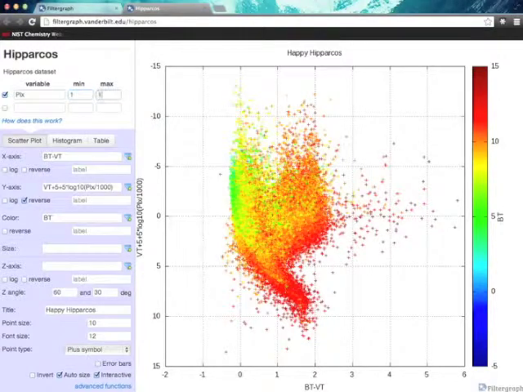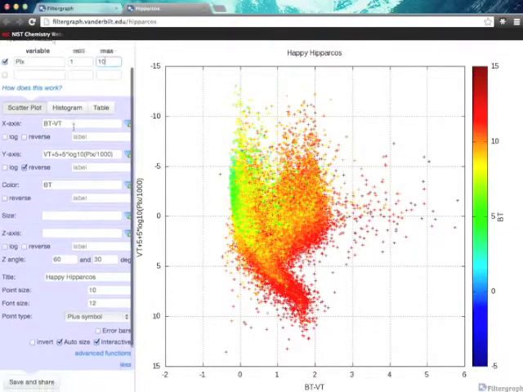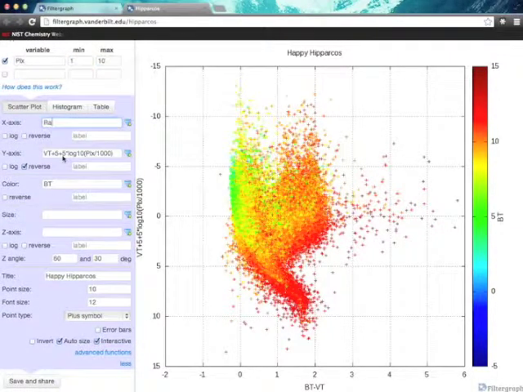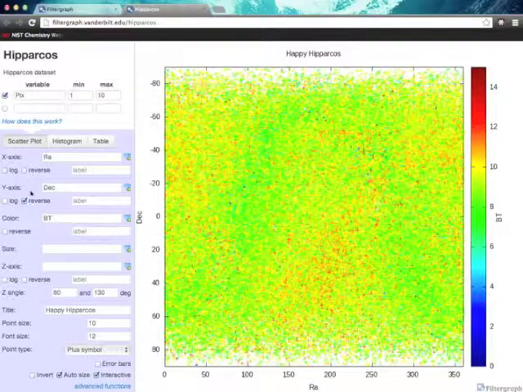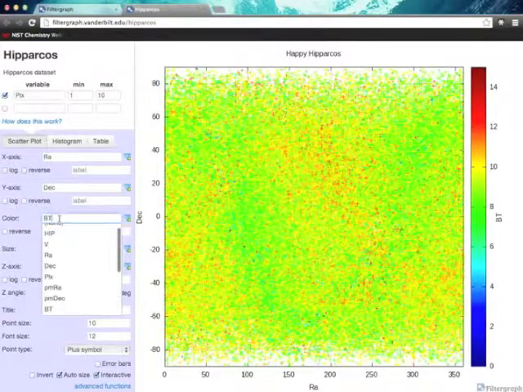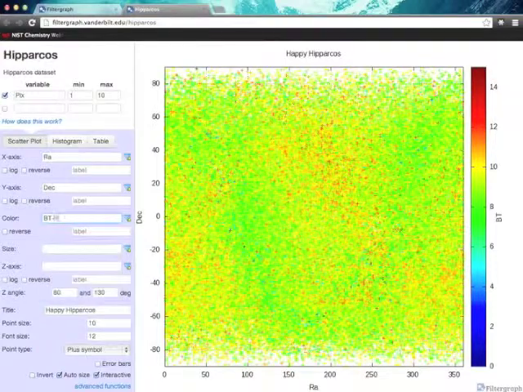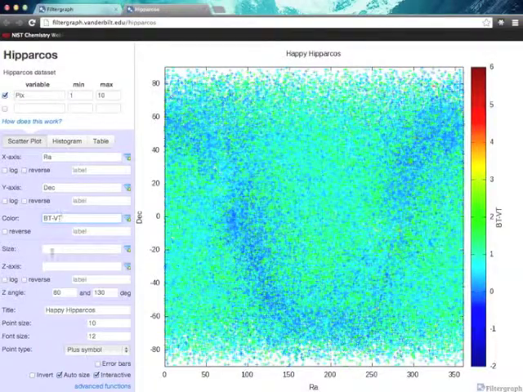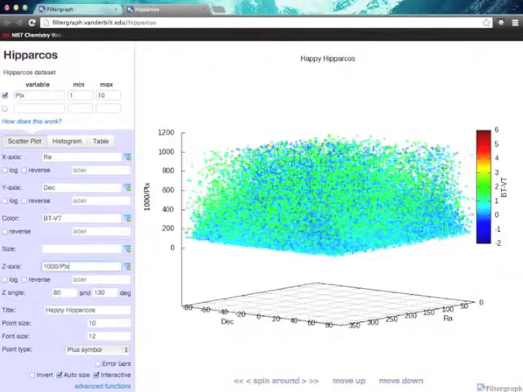I'm going to change the Parallax Filter now and change the axes so that I can show you the 3D feature of the scatter plot. So I have right ascension versus declination. I'm going to change the color to represent temperature, and now I'm going to add a z-axis. This will plot in 3D.